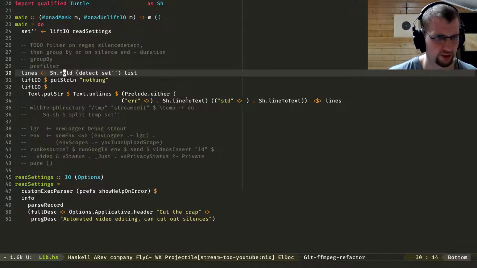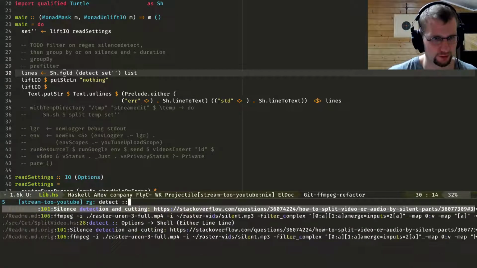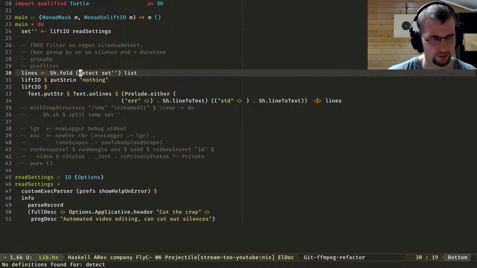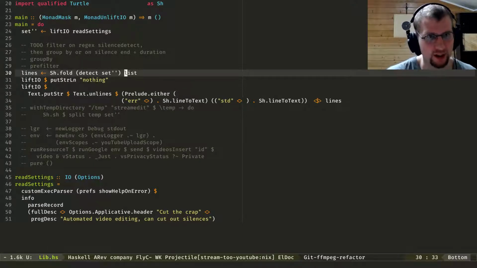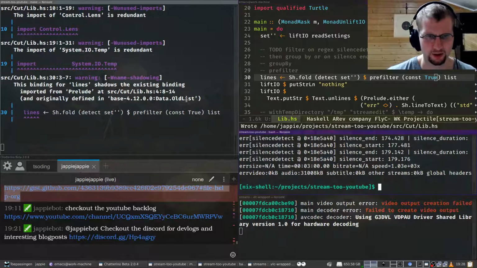What's the tag do then? Where's the fold? Oh, I guess it's list, right? Const true. Let's try doing this and see if it compiles. I guess it does. So here we're getting a line, I guess.